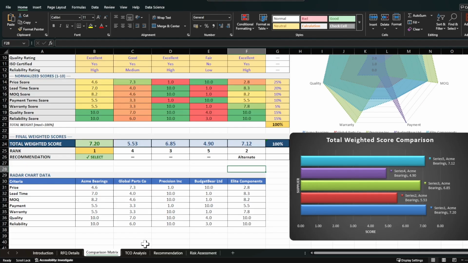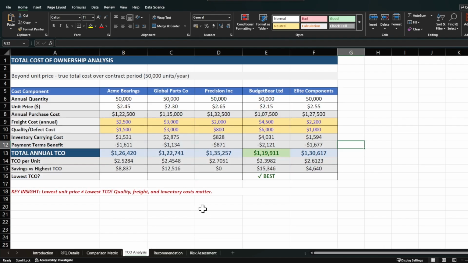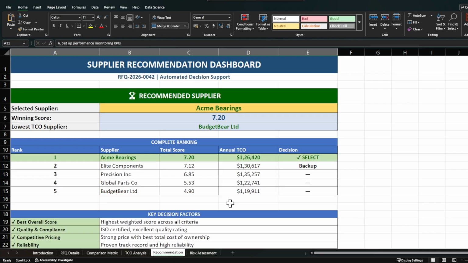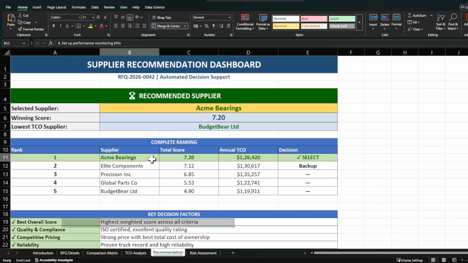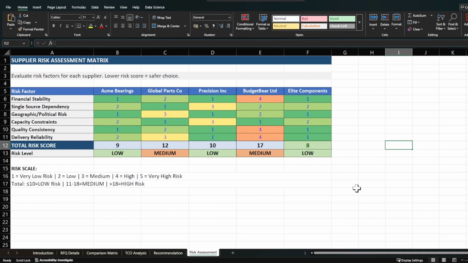You will also be able to calculate the total cost of ownership for each supplier, which will be helpful in generating a recommendation to select a preferred supplier. You will also get to know how you can create a risk profile of each supplier, and you will be aware, for the supplier you are going to select, what the risk associated with it is.